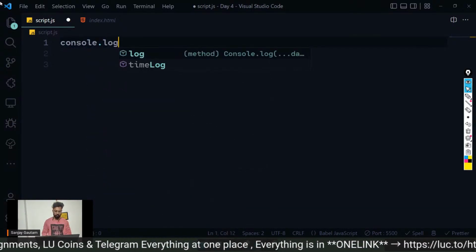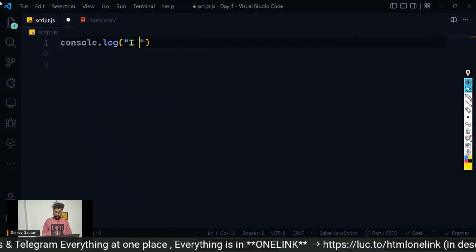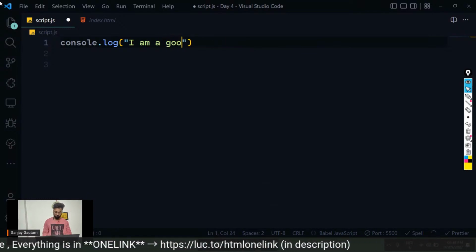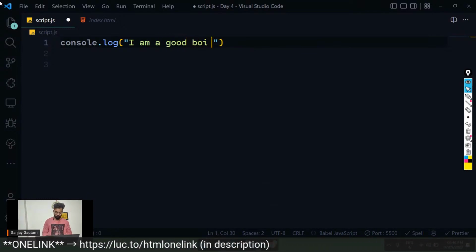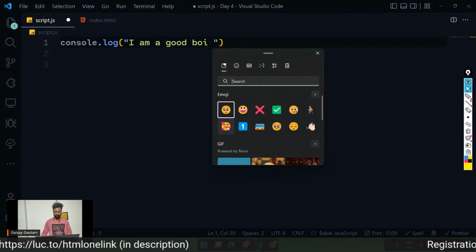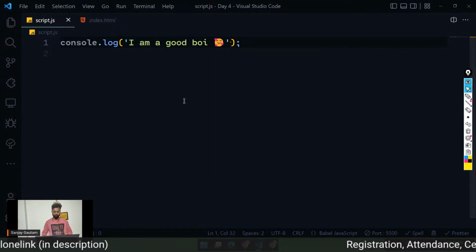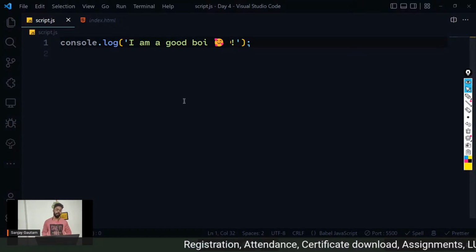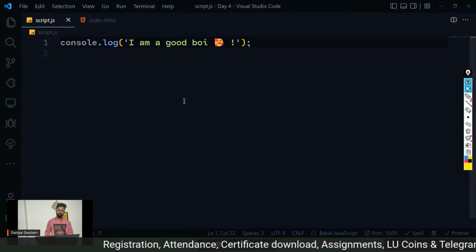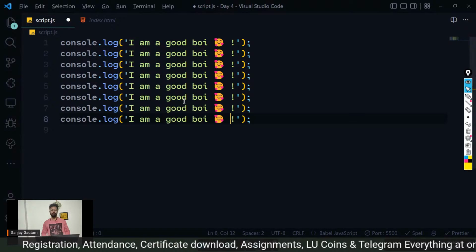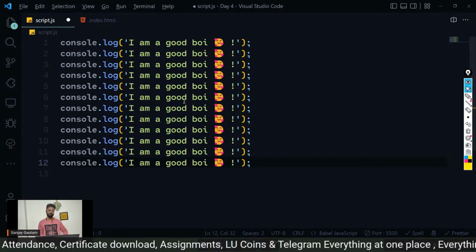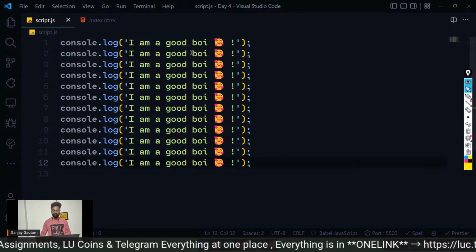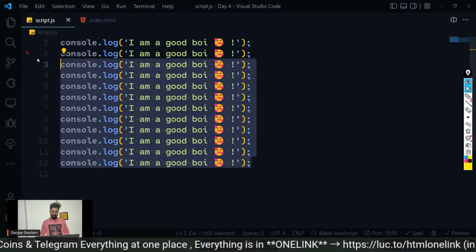Okay, so suppose I just want to print console.log I am a good boy. If you just want to print this thing again and again, like 10 times, if your teacher has given you punishment, like you have to write this thing 100 times, how are you going to do that? One way is to do it this way. It's going to do your task, but obviously it's not a good way to do the coding. So we are not going to do this.